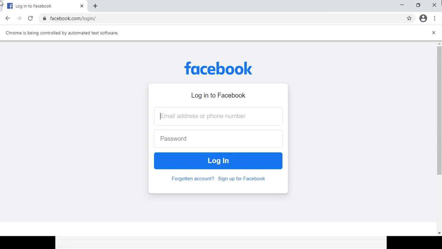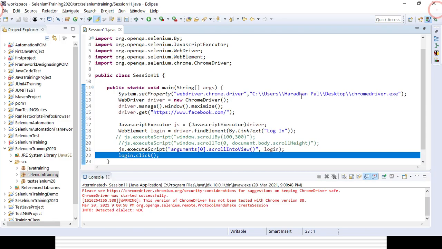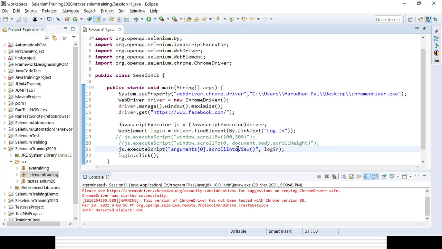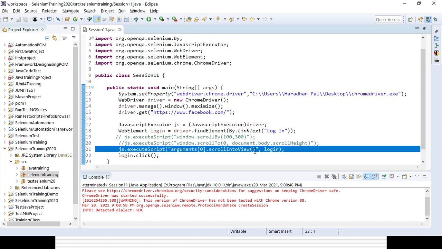So that is another importance. Suppose you do not know whether the element is at the bottom, the top, or a button, and you do not know how many x-axis pixels or y-axis pixels you need to move, but you just want to identify the element and perform some operations, so you will be using that option, the scrollIntoView method. Okay?